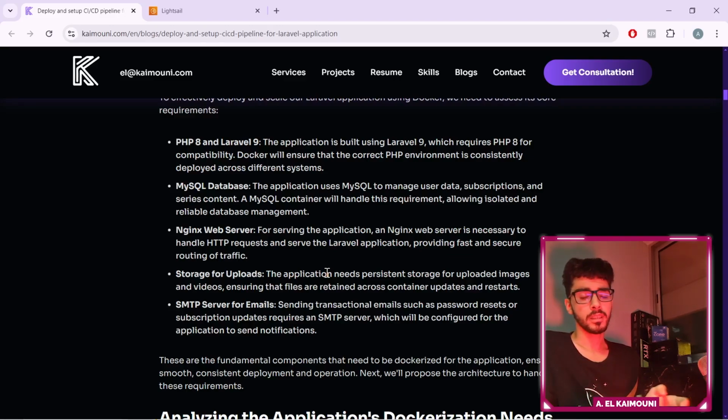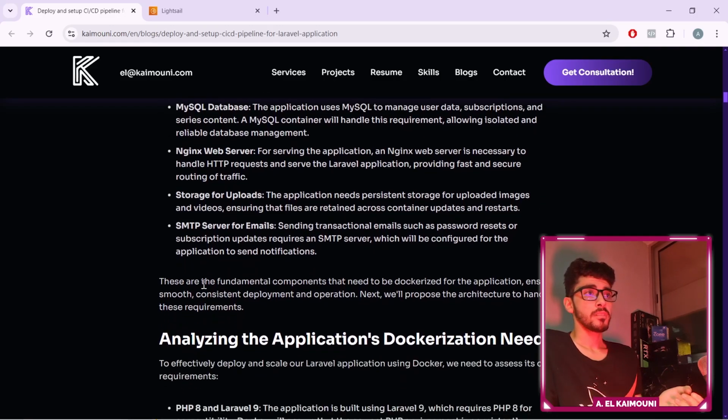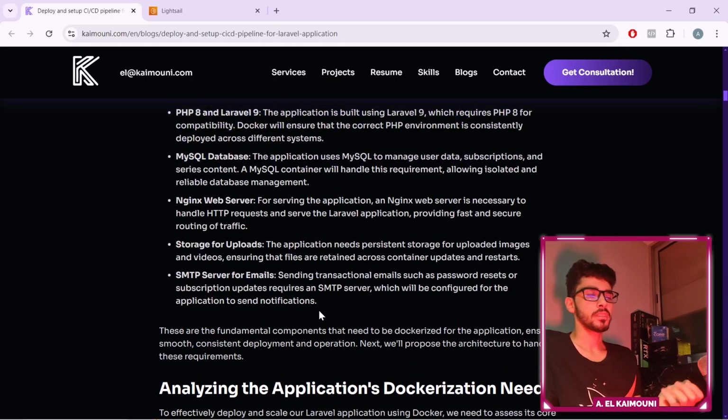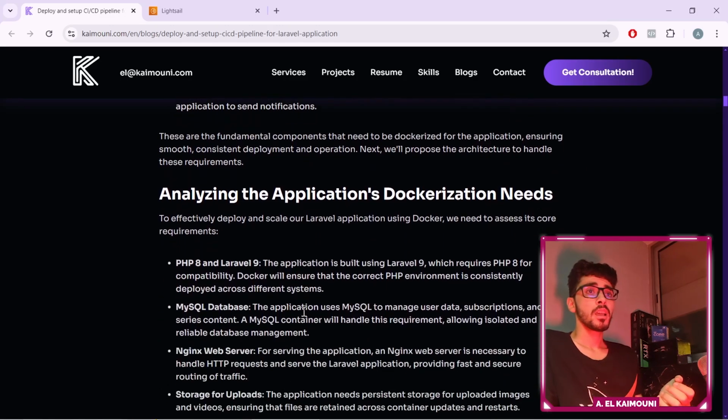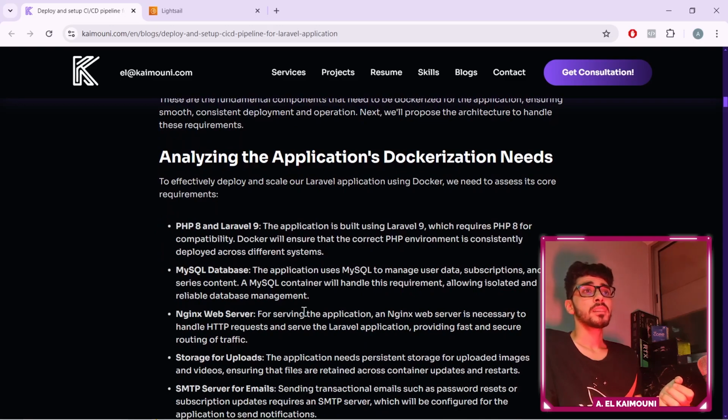It's not required when we're developing the application, but it's going to be required when we deploy it. So in this case we're gonna need it. We have also an SMTP server, but we're not gonna dive into that for this tutorial because it's not related to the deployment more than the configuration of your application. So now we're gonna analyze the application's dockerization needs after we specified them.